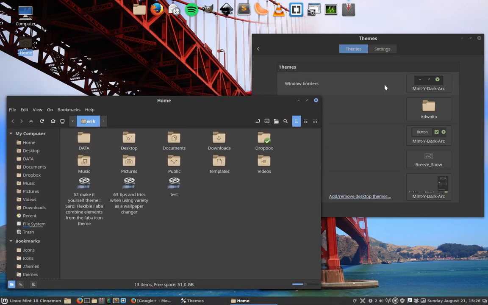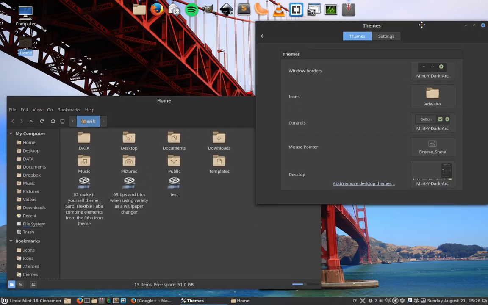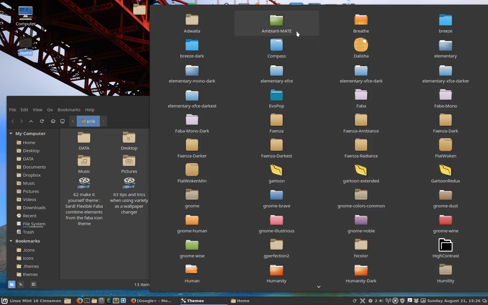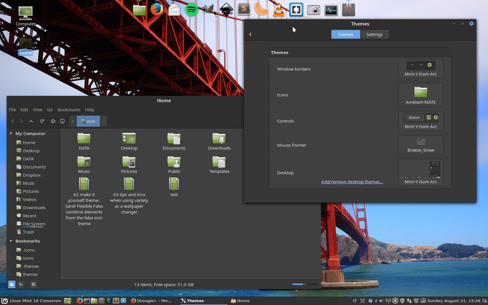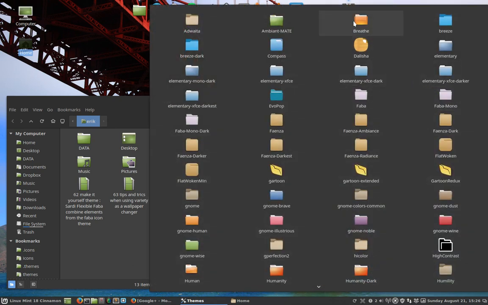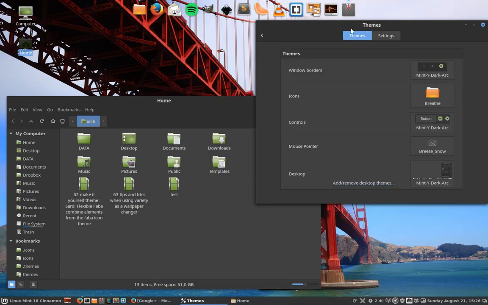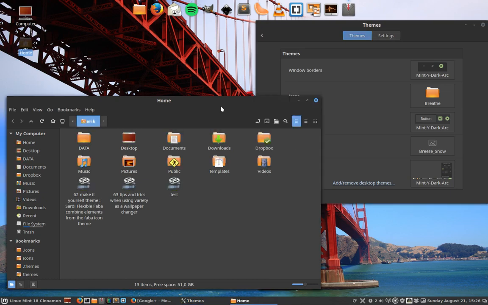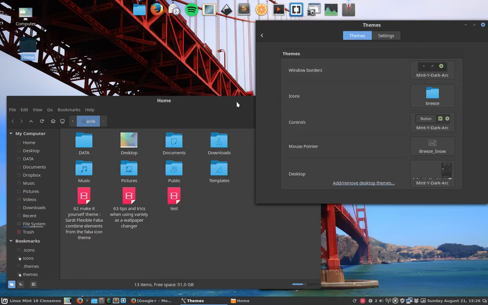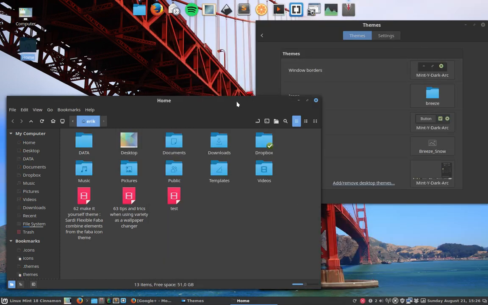So this is called Adwaita. I hope I pronounced it correctly, Adwaita. And we go over each one of them, and when you see, oh, that's the one I want, you can install it separately. So we have Ambient Mate, this is Breathe. Okay, quite nice. Breeze, Chroma from KDE.